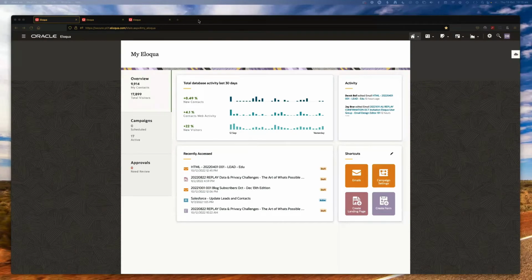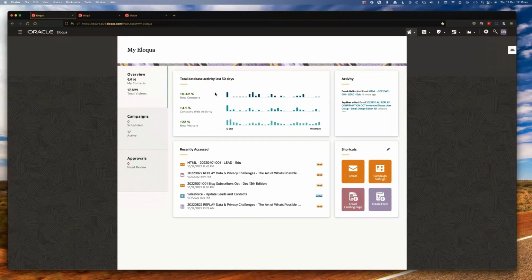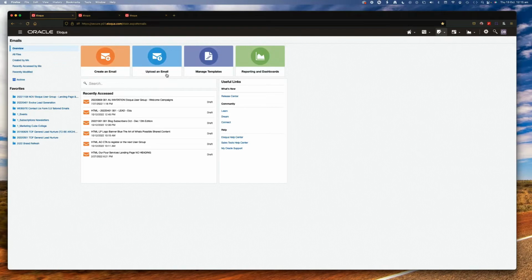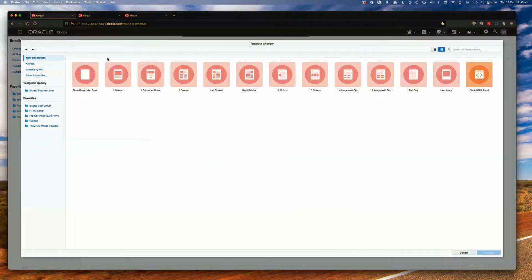All right, welcome to Eloqua. So we start at our home screen, we move to the asset menu, and from the asset menu, we select emails. And then once we're here, there'll be a few ways that you might go about doing things. What we're going to focus on is the design editor for today. So we click on create an email.